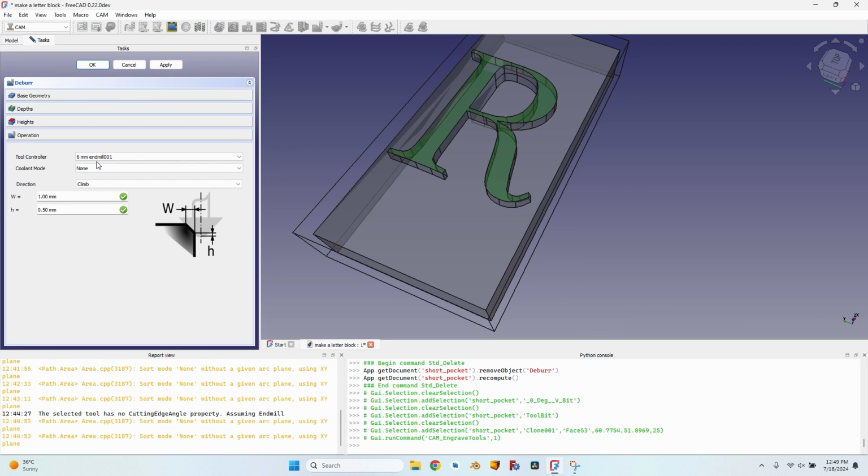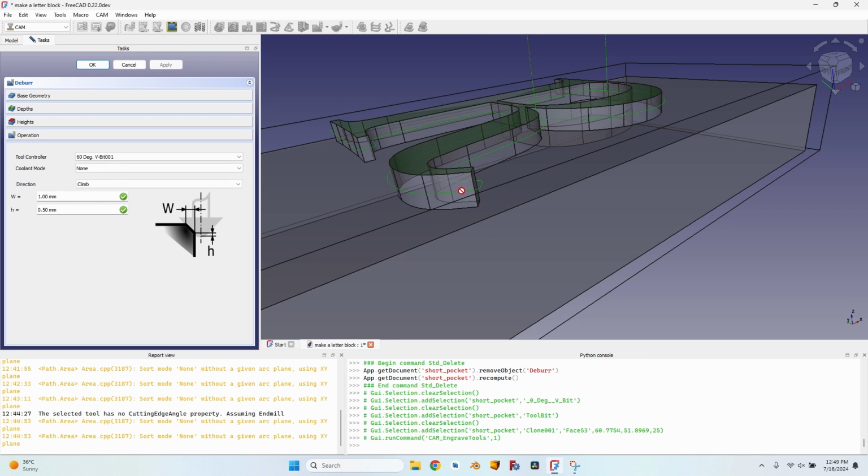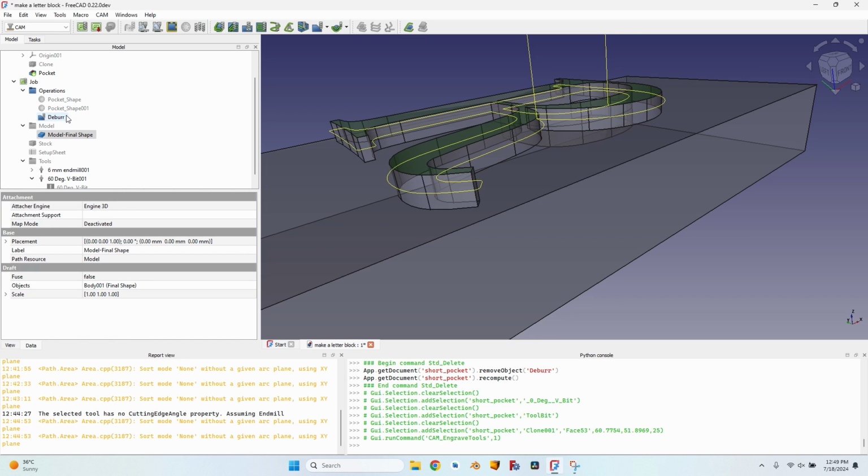Make sure you change the tool controller from the 6mm end mill to the 60 degrees V-bit. Clicking on apply shows you the path that the deburr tool is going to follow, but I need to make some minor adjustments. I will close the operation, clicking OK.